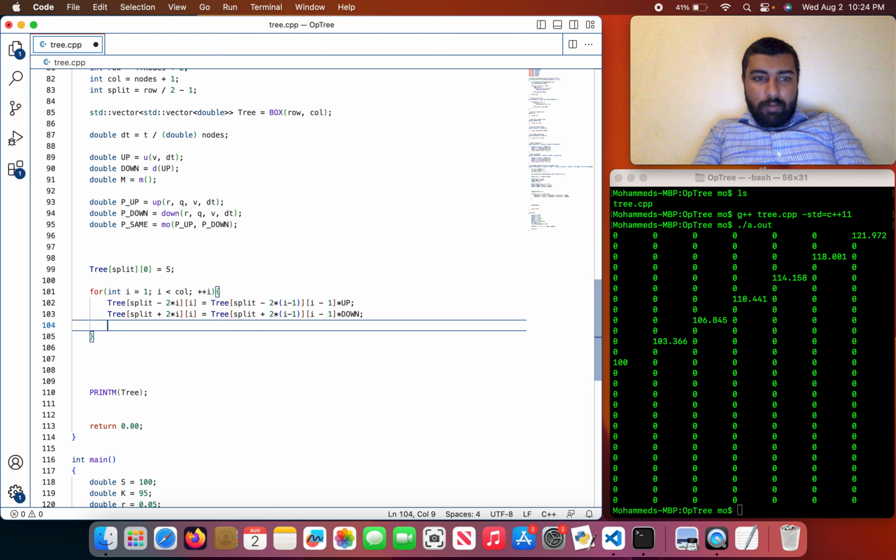And let's do the center one. So tree split I equals tree split I minus 1 times M. So let's see what this looks like. Actually, let me write a little shell script for this.